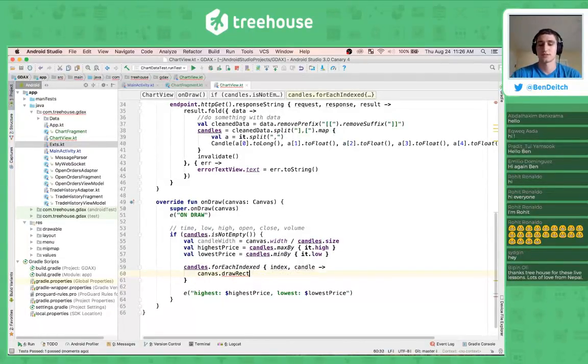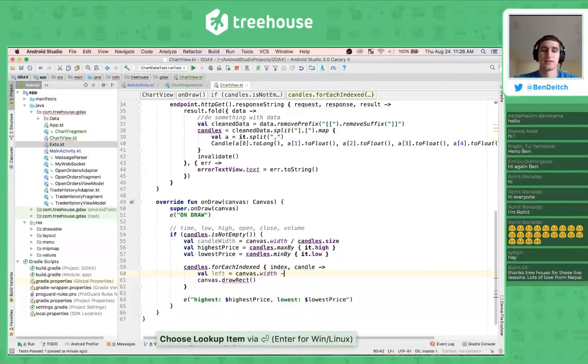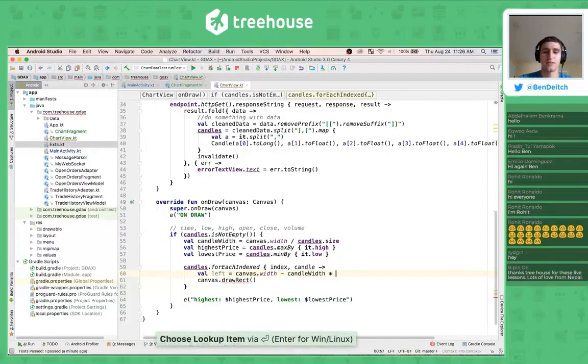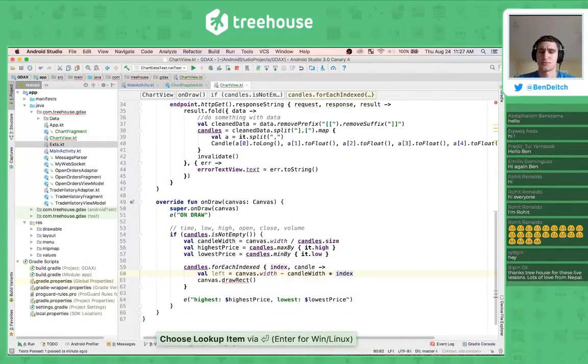So let's draw rect, and the first thing we need is the left. So actually we can just do this. The left edge is going to be the right edge of the screen. So canvas.width minus candle width times index plus 1, because otherwise it'll be a 0. Yeah, plus 1.